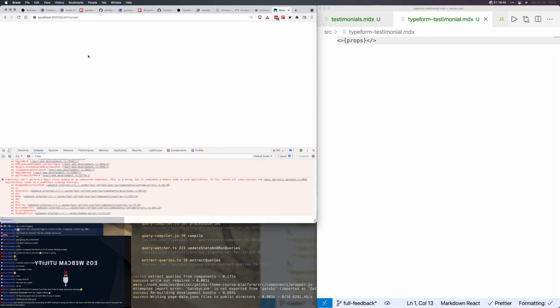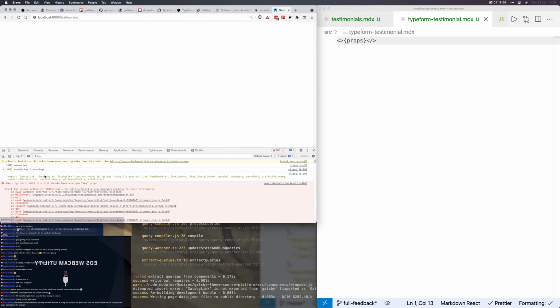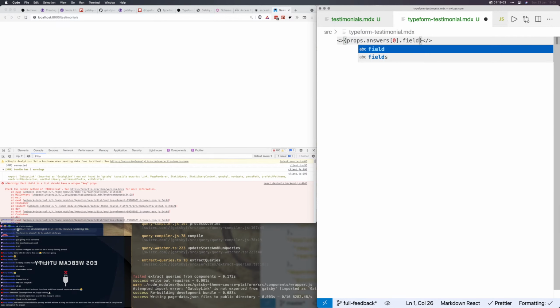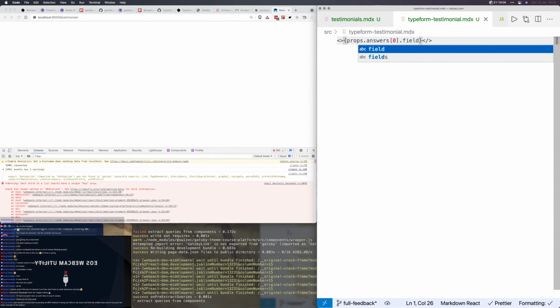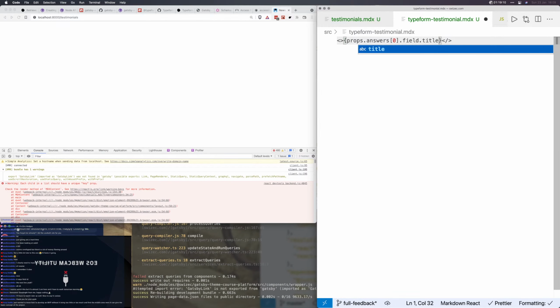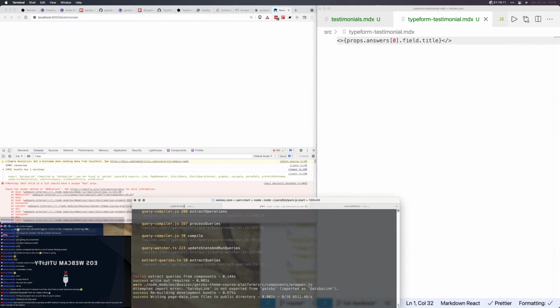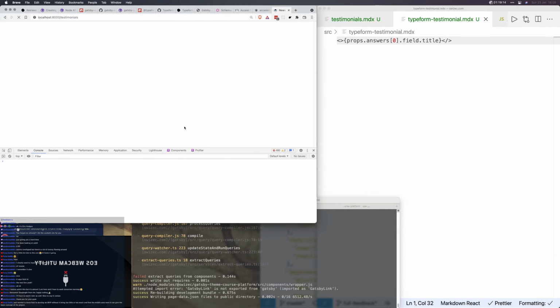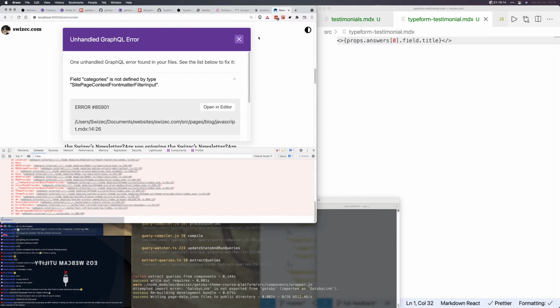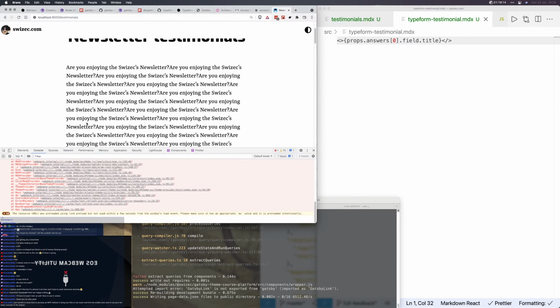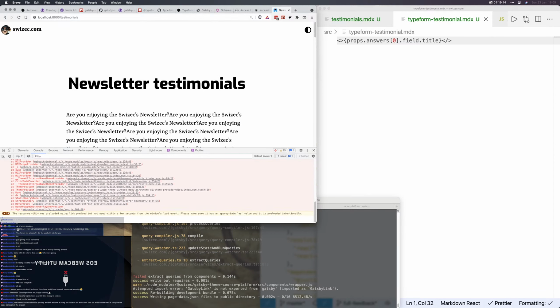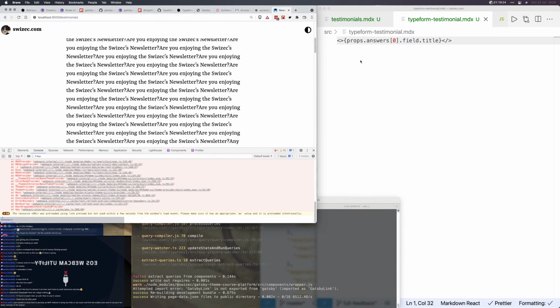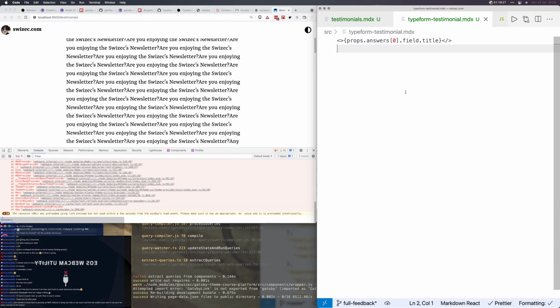Yes. Unhandled errors. Cool. Okay, that's promising. Props answers 0 dot field dot title. Let's try if that renders. Reload the page. We should get a bunch of things that just say, are you enjoying the Swizzets newsletter? Nice. Cool. All right, so we figured out how to render stuff.